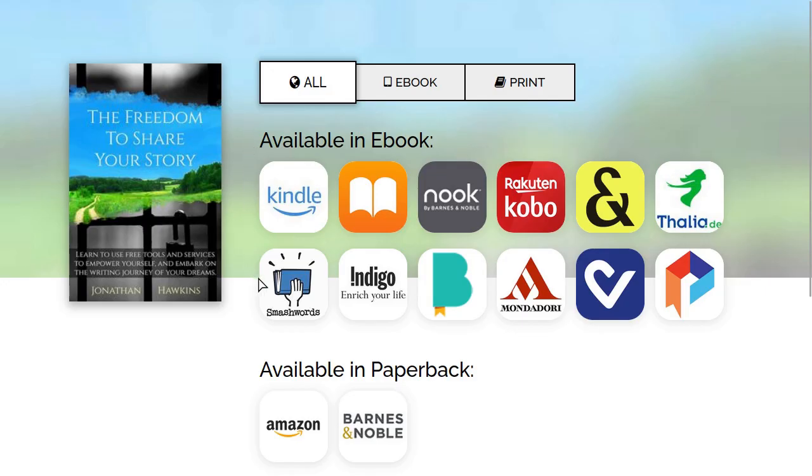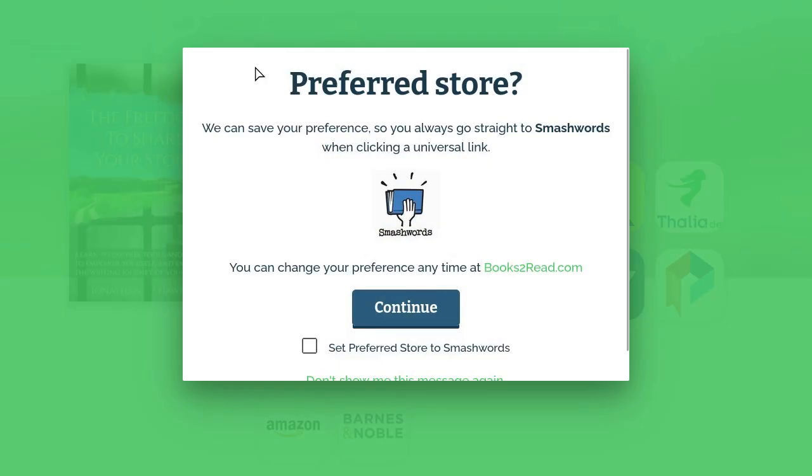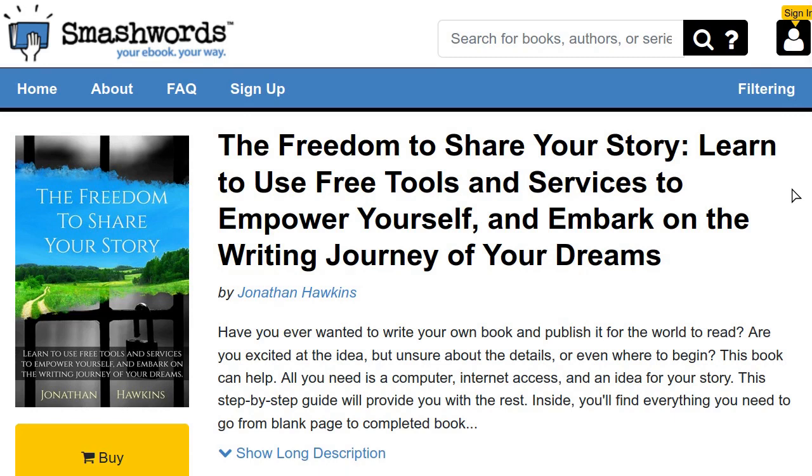For example, when you click the Smashwords store, it will give you a prompt that says Preferred Store. It says we can save your preference so you always go straight to Smashwords when clicking a universal link. If you would like to do this, you can check the Set Preferred Store to Smashwords box, and every time that you go to click the Get It Now button, you will be sent to Smashwords first if your book is there. Otherwise, you can simply click Continue, and it will visit the Smashwords store this one time, without setting a preference. And as you can see, it takes you straight to the Smashwords page for your book.